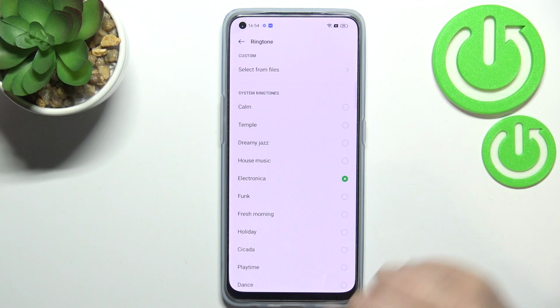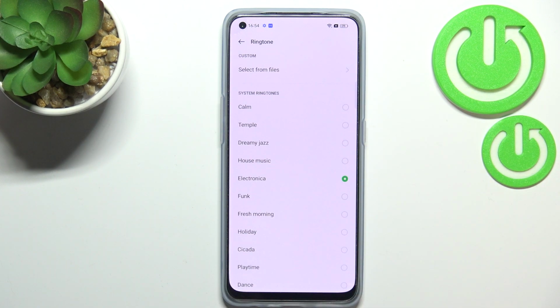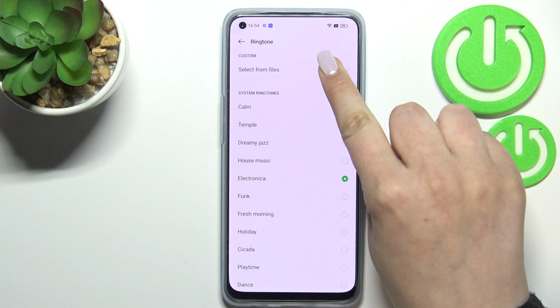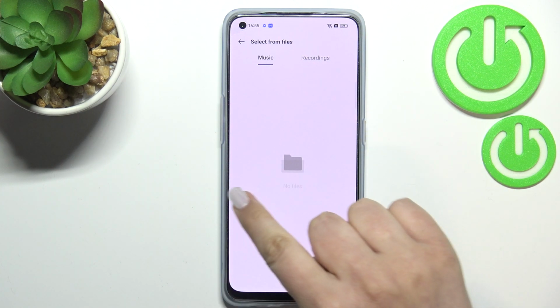Let's tap on it and as you can see we've been immediately transferred to the full list of all default installed ringtones from True Controls. What's more, at the very top we've got the option select from files and it simply means that we will be transferred to our own files obviously. So if you have any compatible ones, for example downloaded or recordings, you will be able to pick them and set them as a ringtone.